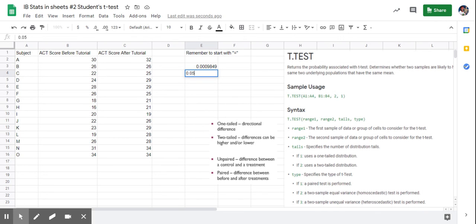And that's all I've got for Student's t-test. If you want to see it one more time, here in the formula bar is another look. Remember that you're going to do first your first range of data, and then your second range of data, and then tails, 1 or 2, and then type, paired or unpaired.